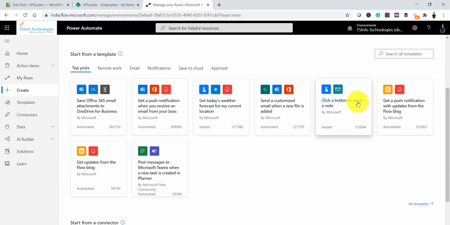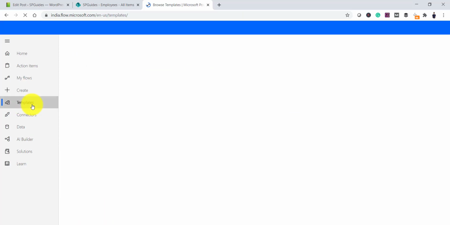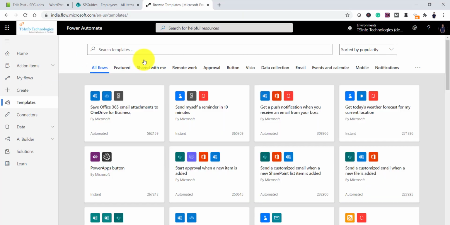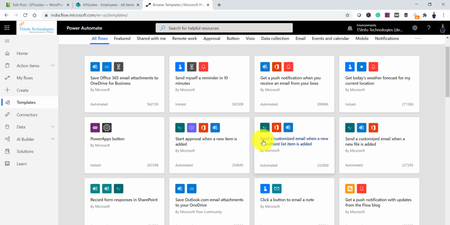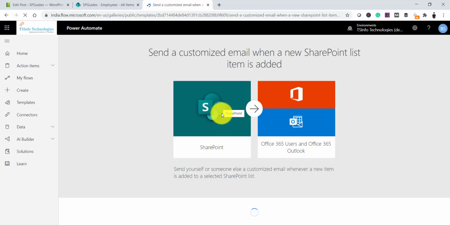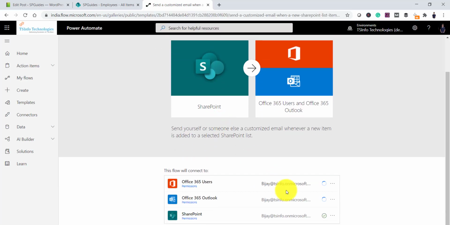The other option is you can go to the templates, and from here you can select a template. So you have multiple options from where you can start. In this particular case, you can go to send a customized email whenever a new SharePoint list item is added. If I select this flow, it is simple to use, and if you have not logged in, it will ask you to log in, and you can log in.